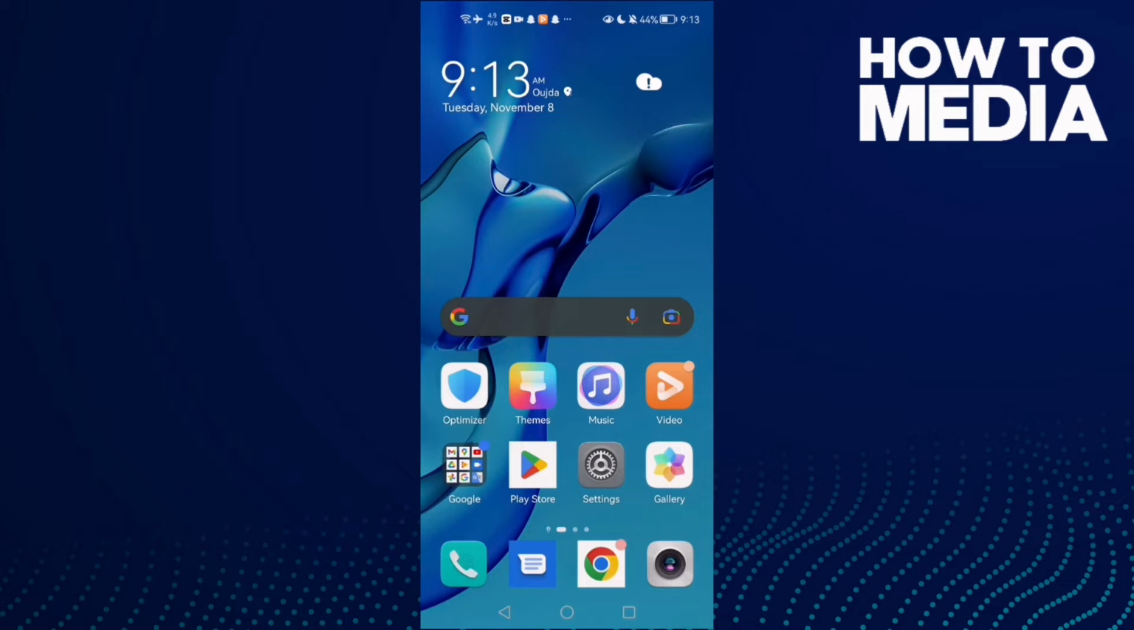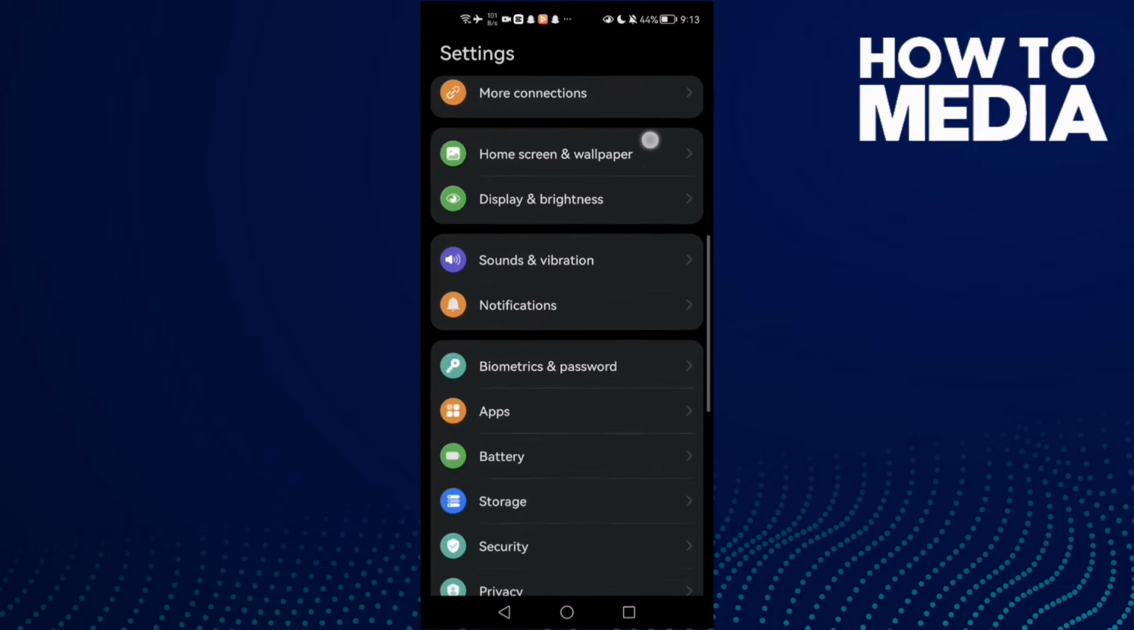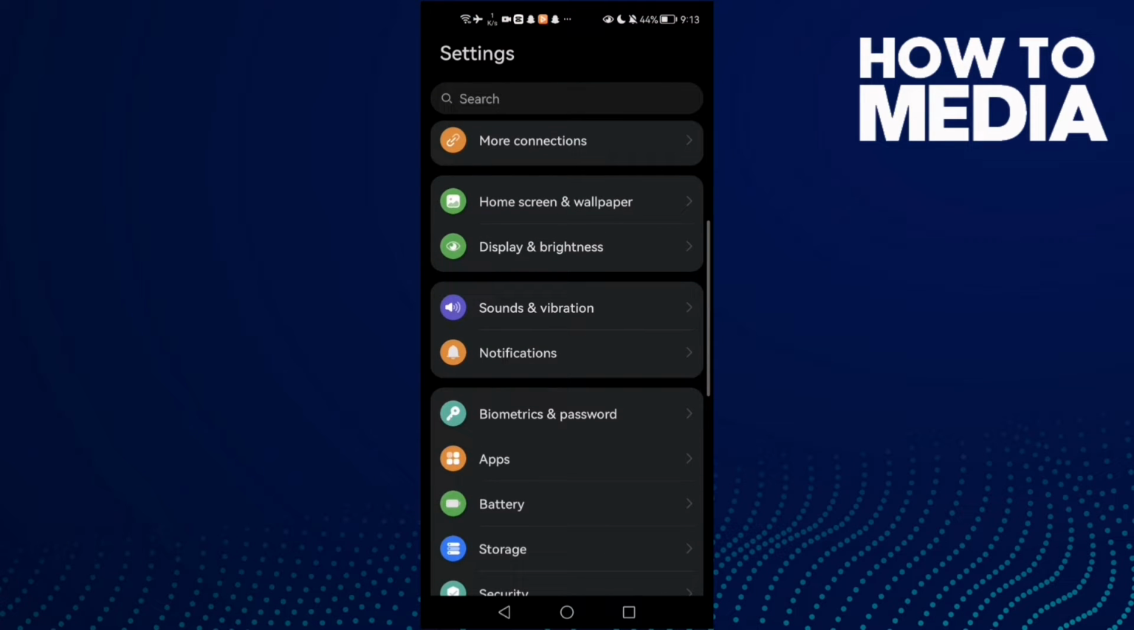How to fix WhatsApp Business update problem on Android phone. Hello guys, in today's video I'm going to show you how to fix WhatsApp Business updates problem on Android phone.